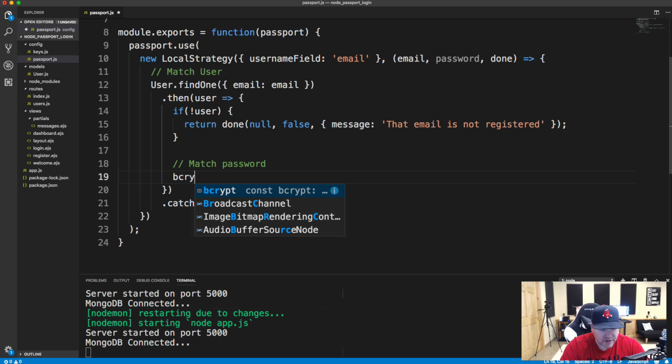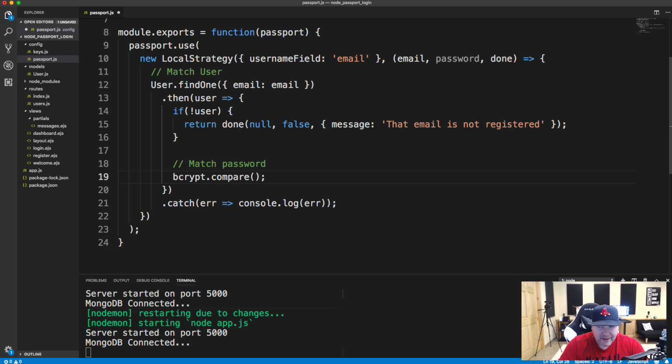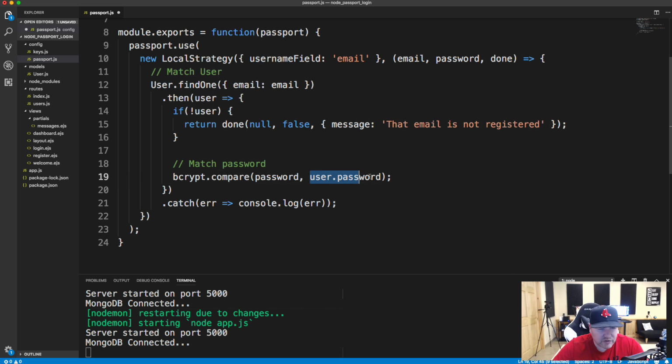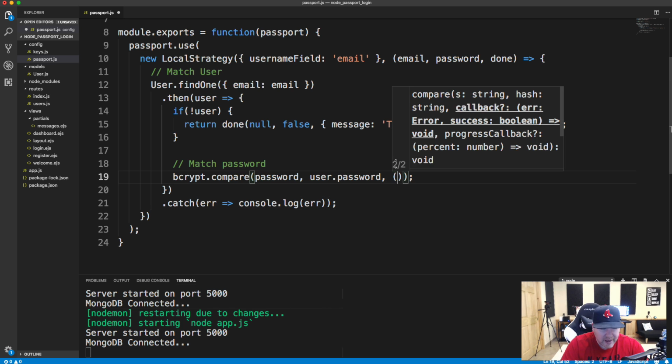So we're going to take bcrypt and call a method called compare. This takes in the password, which is going to be passed right here. We want to take that password, and then the user.password, which is the hashed password, because remember, this user is coming from the database. We're finding the email. If it matches, it skips this, and we now have the hashed password, and we're also passing in the plain text password. So we want to compare these, and then we have a callback.